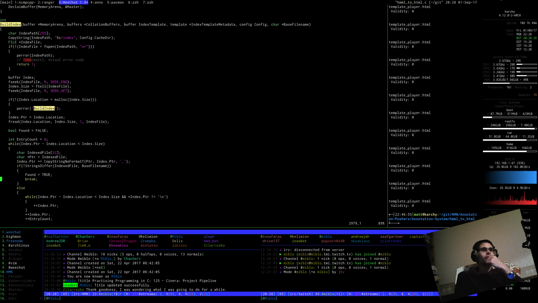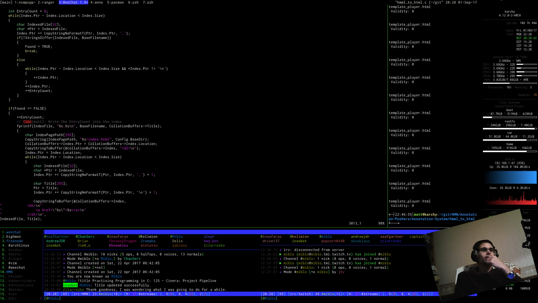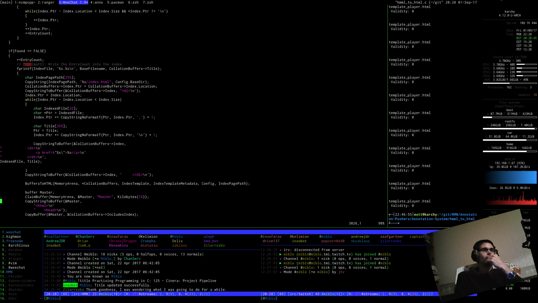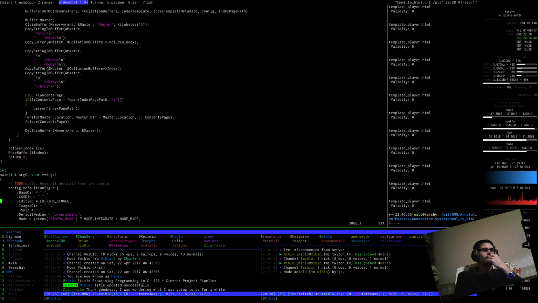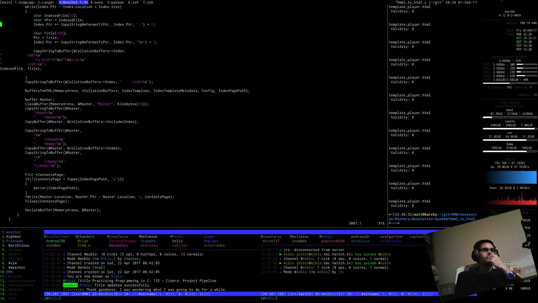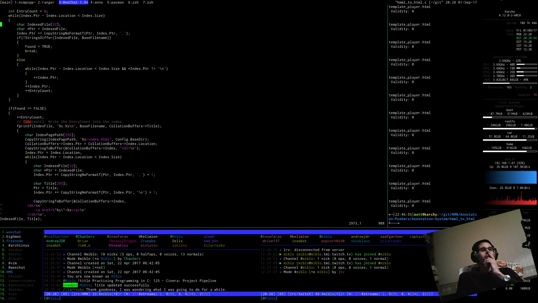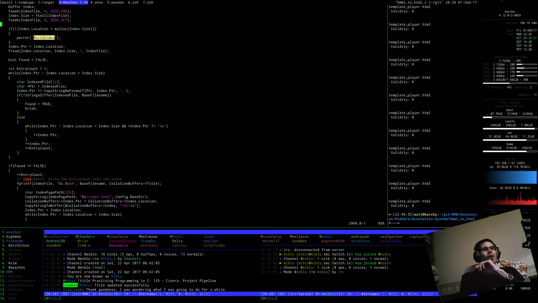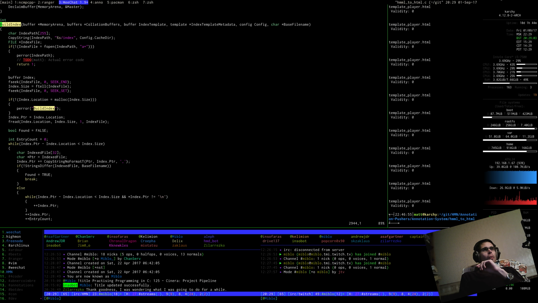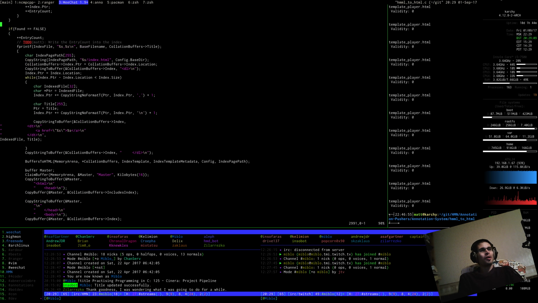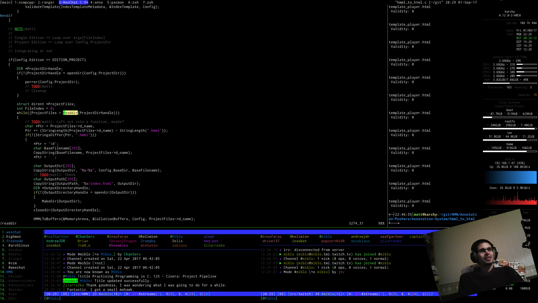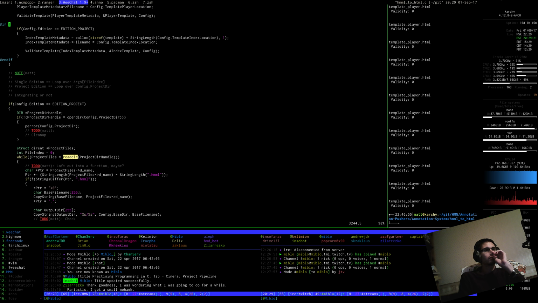Build index. Indexed file. Okay, so I've thought about this wrong then, have I? Well, hold on. Who's looping over the directory? Oh right, it's main, is it?